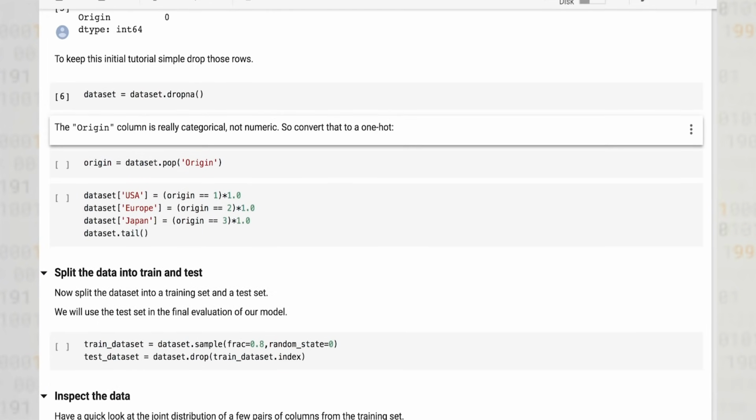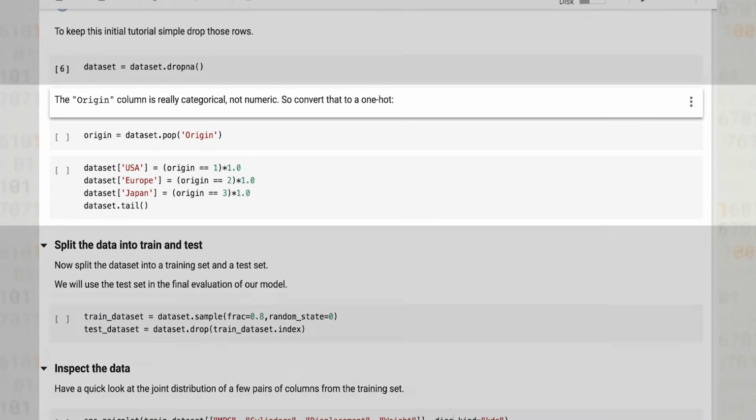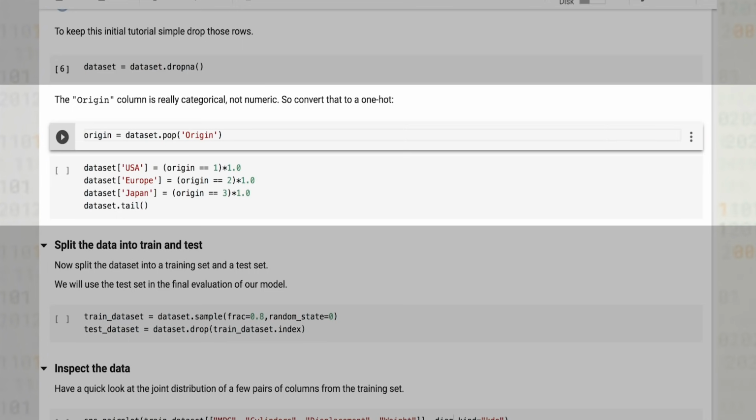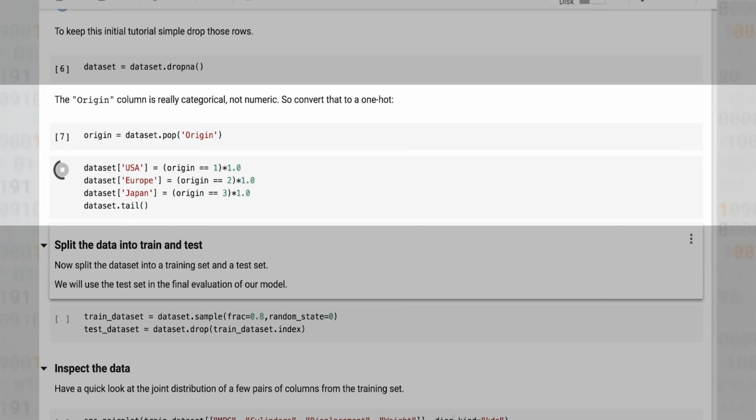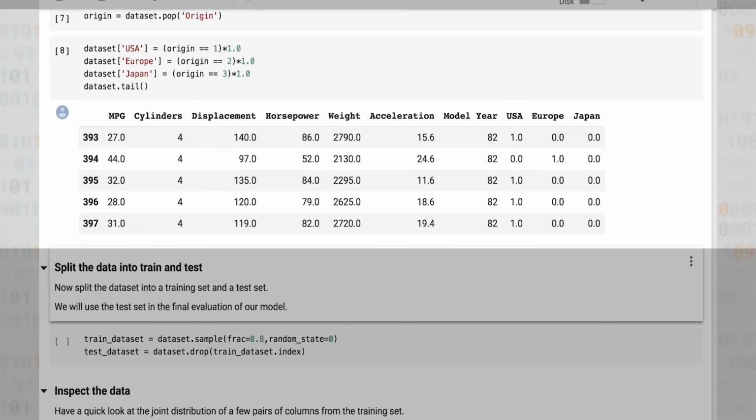So we have one column that's different, the origin column. It's not a numeric column, it's categorical. And usually with a categorical column, you want to convert it to what's known as a one-hot column. So to do that, we're going to first remove the origin column, and then we're going to create three new columns. One for each country that the cars could be coming from, and each of those will only have a value of one when the car came from that country. Let's take a look at that.